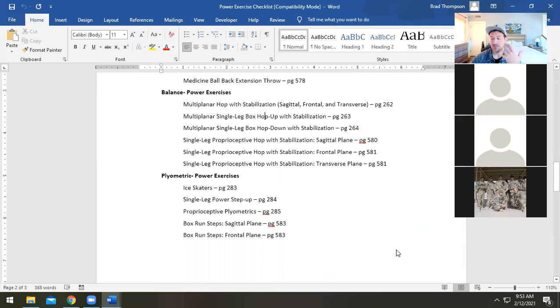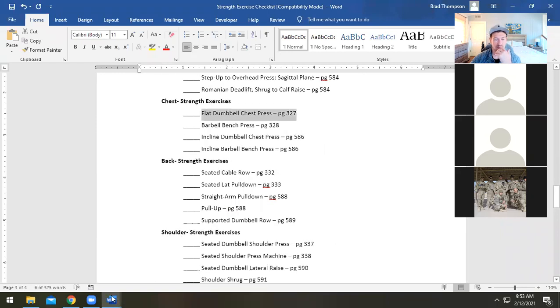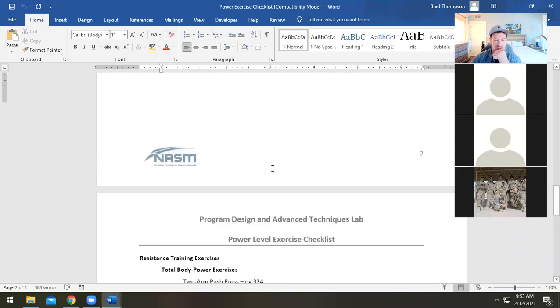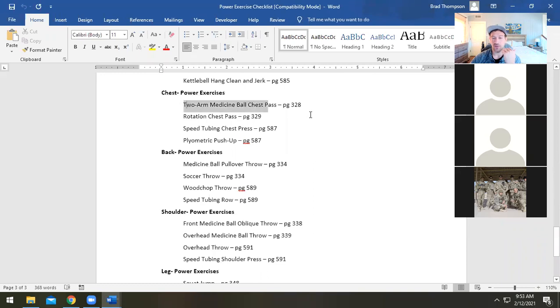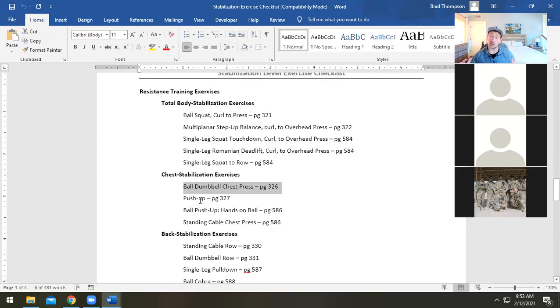And total body is a little hard to draw comparisons to because it uses so many muscles all at once. But let's take a look at the different versions of these chest exercises. I would go from my first month of doing a ball dumbbell chest press, balancing on a ball, which is really unstable, and I'm teaching my body how to stabilize my joints while I'm moving through that full range of motion.